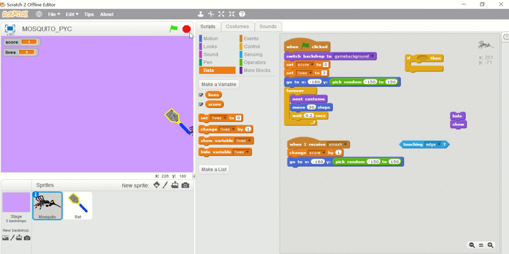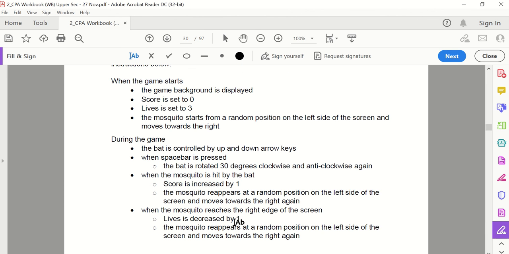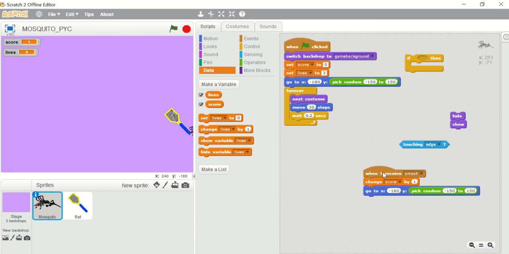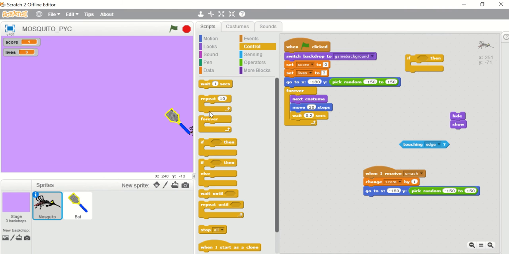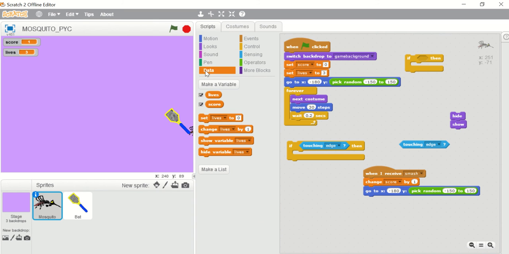Mosquito touching the edge, what to do? Let's see. Hit by the bat. If mosquito reaches the right edge of the screen, life is decreased by 1. So if the mosquito is touching the edge, then the life is decreased by 1. How to decrease? Just minus 1.